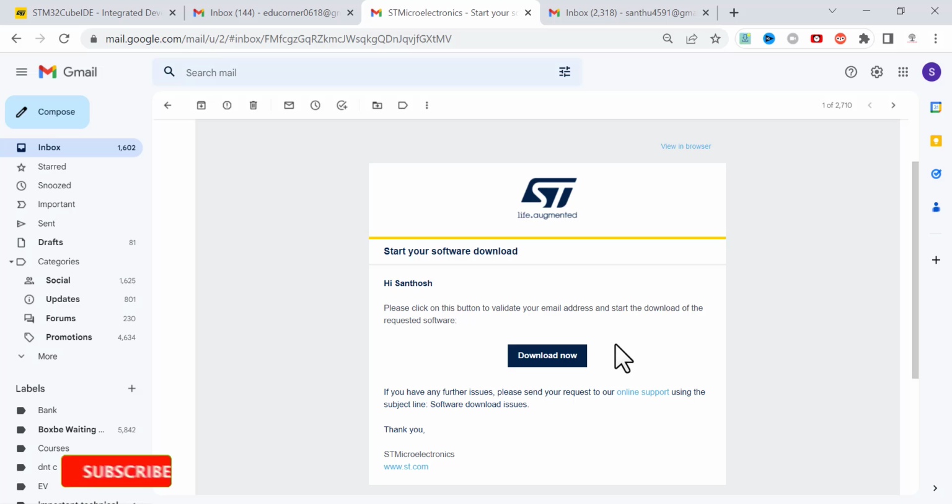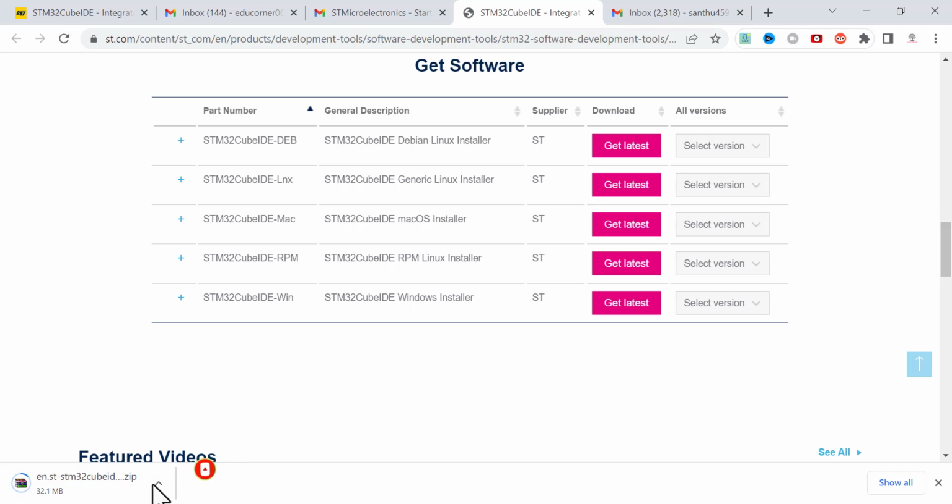Once you have logged into your Gmail account, you can click Download Now. It will go to your download page and it will start downloading your STM32CubeIDE. Let us wait for it to download, and after that we'll start installing STM32CubeIDE for our STM32 programming.